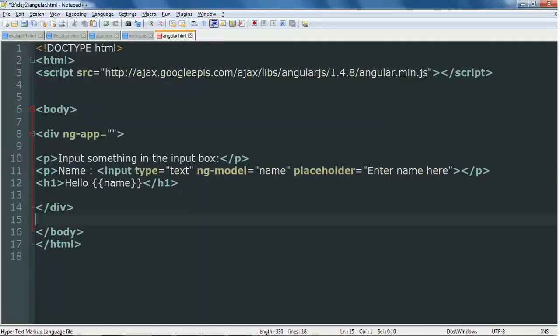Now we will understand what is digest, or you can say digest loop in Angular. For that, we need to understand some JavaScript functions and variables, or you can say how JavaScript works. We need to understand how JavaScript works.